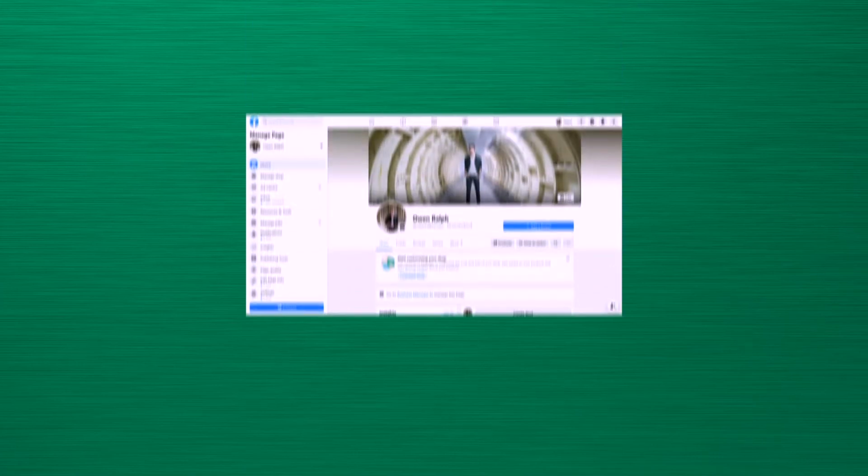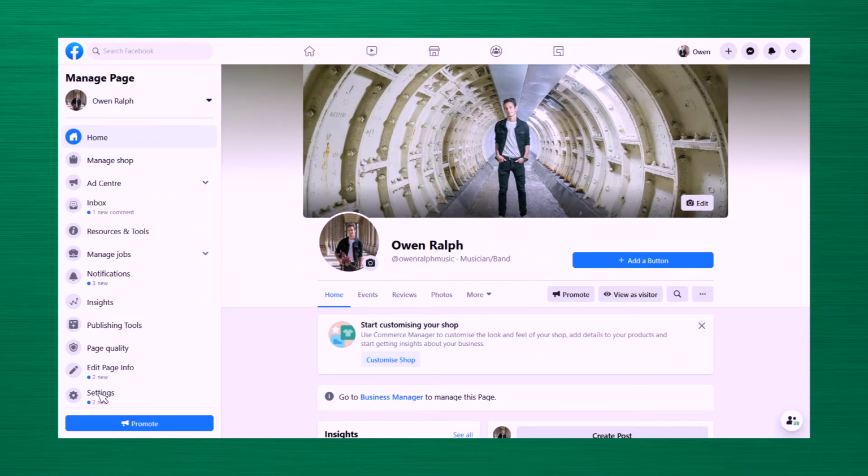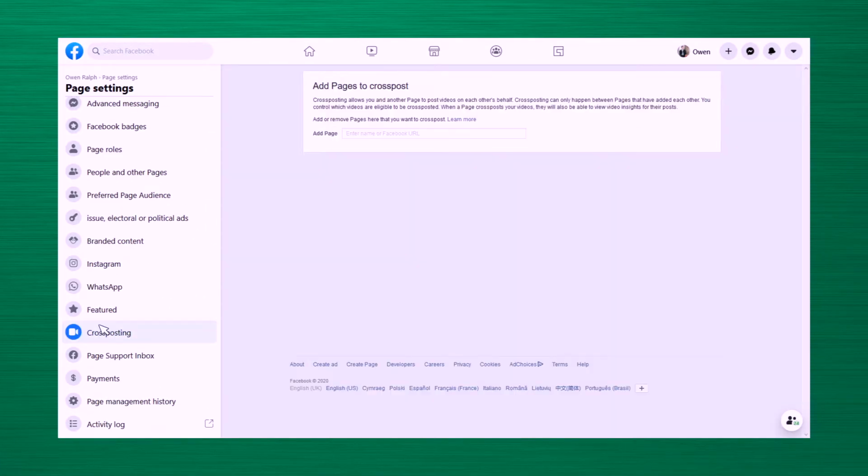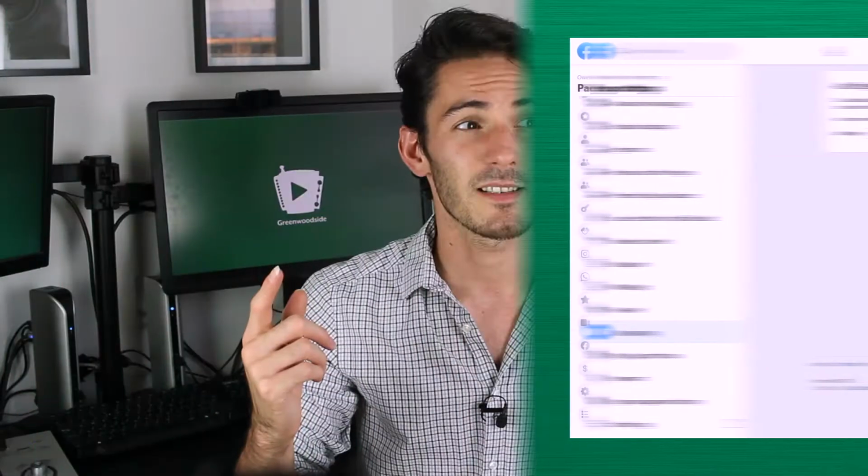So this just tells Facebook that the two of you have agreed that you are going to share videos in this manner. So to do that, you just go to your Facebook page, you hit settings, and then go to cross-posting, which is on the left. And it'll just give you the option to type in the name of a page or the username of a particular page, and that will then fire off a notification to the owner of that other page that you have invited them to cross-post videos.